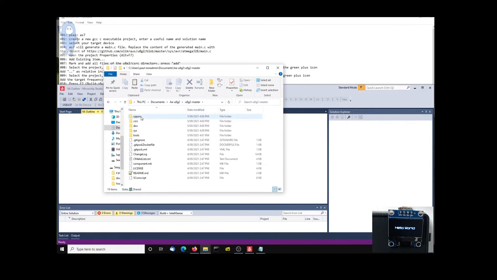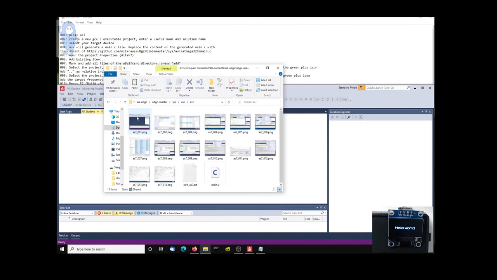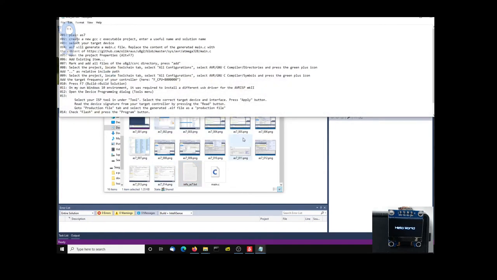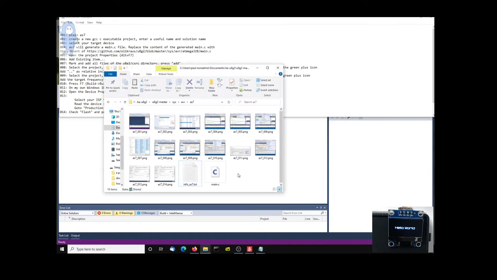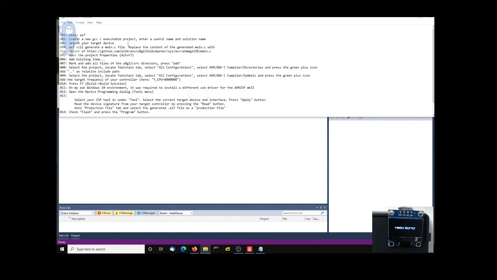Once you download those and unpack it, you end up with this set of files. What you really need is this sys directory, and under the AVR AS7, Atmel Studio 7, the author has kindly provided us a set of instructions and images. Those instructions are these, and we're going to work through them with a few modifications to make it work on my barebones ATmega328p. Okay, so let's make a start.